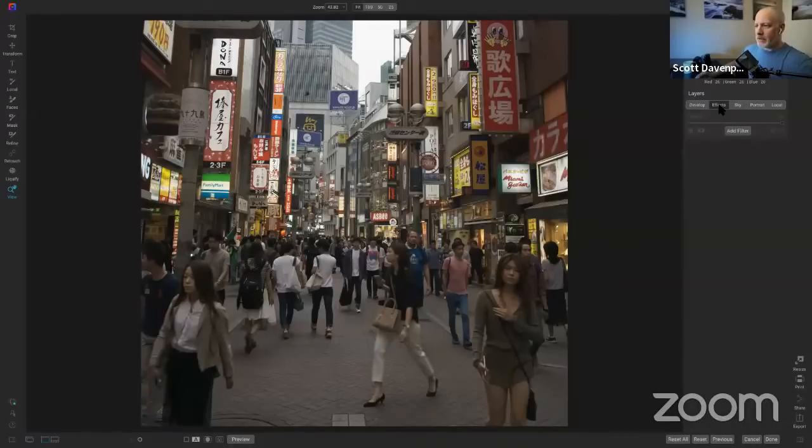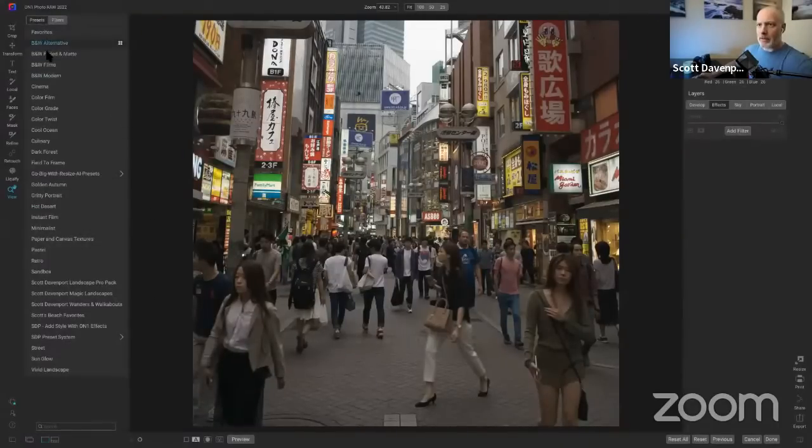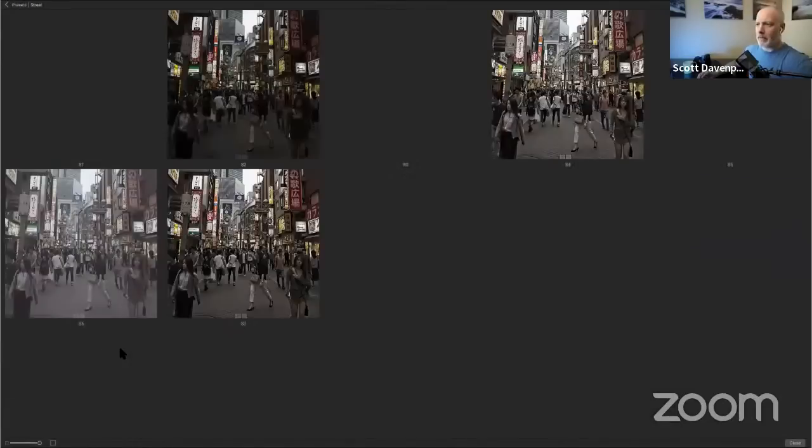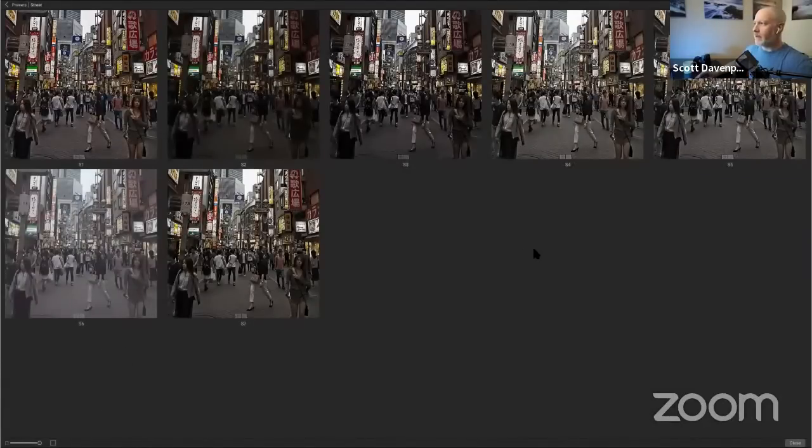Let's see. There's the accentuation needs to be here. I like kind of the whole street and neon thing going on. This is where I'll sometimes look at my presets. So let me open up presets, and we have some things in street. I like using the quick view grid, just hitting that grid and being able to see the different treatments.